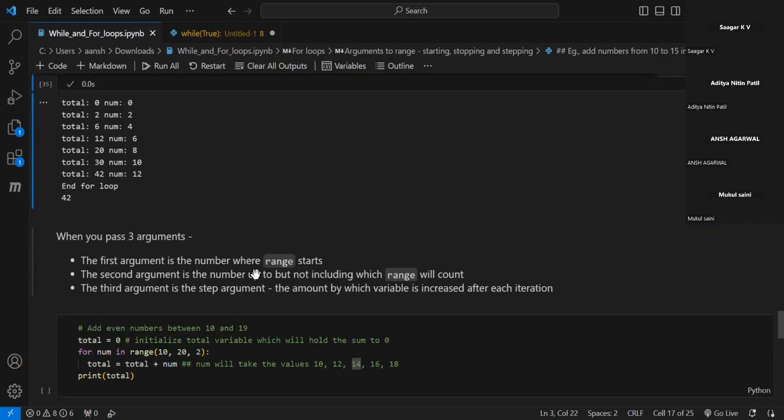So the first argument is a number where the range starts. The second argument is a number up to, but not including, which the range will count.